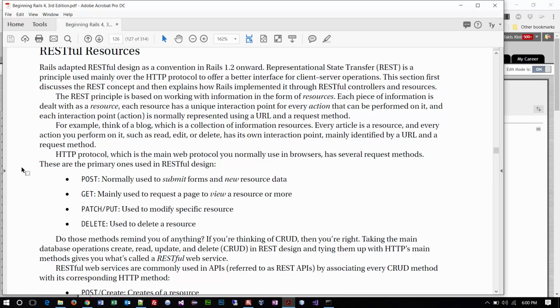When you're moving the information back and forth through an application, there's really two main methods that you learn about as a web developer. You get post and you get get. Do you guys remember what the difference is between the two?